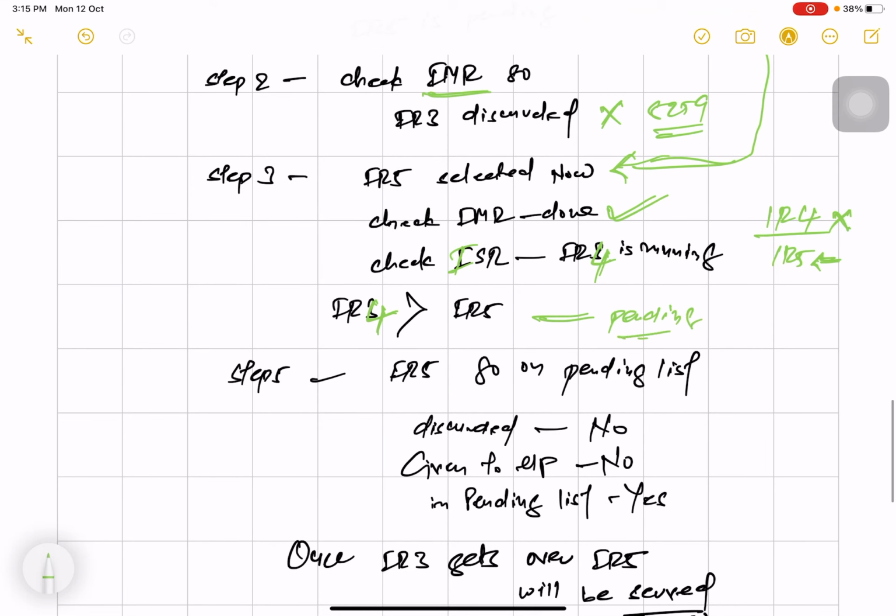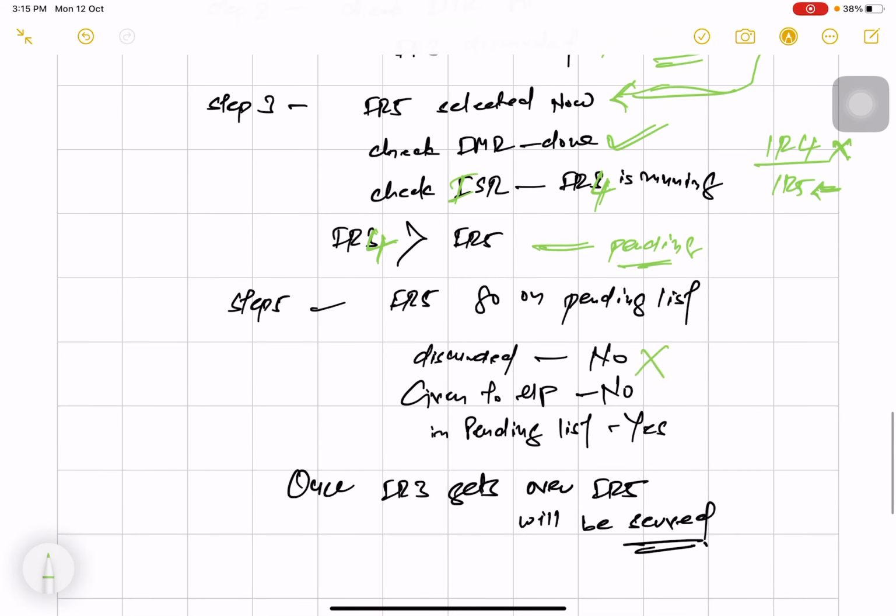What do we mean by pending list? Is it discarded? No. Is it given to the microprocessor? No. It will remain in the pending list. Once my IR4 gets over, my IR5 will be served by the microprocessor.